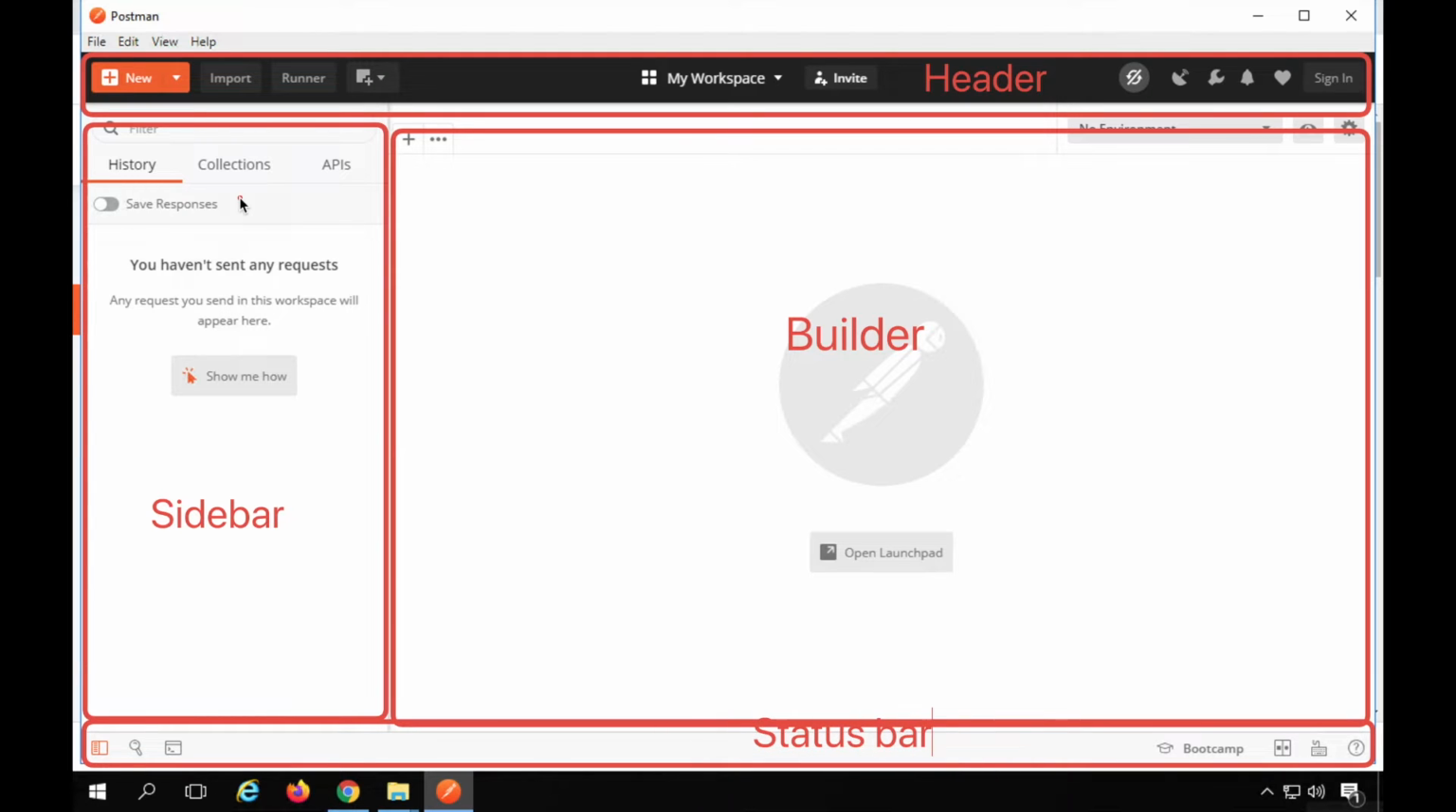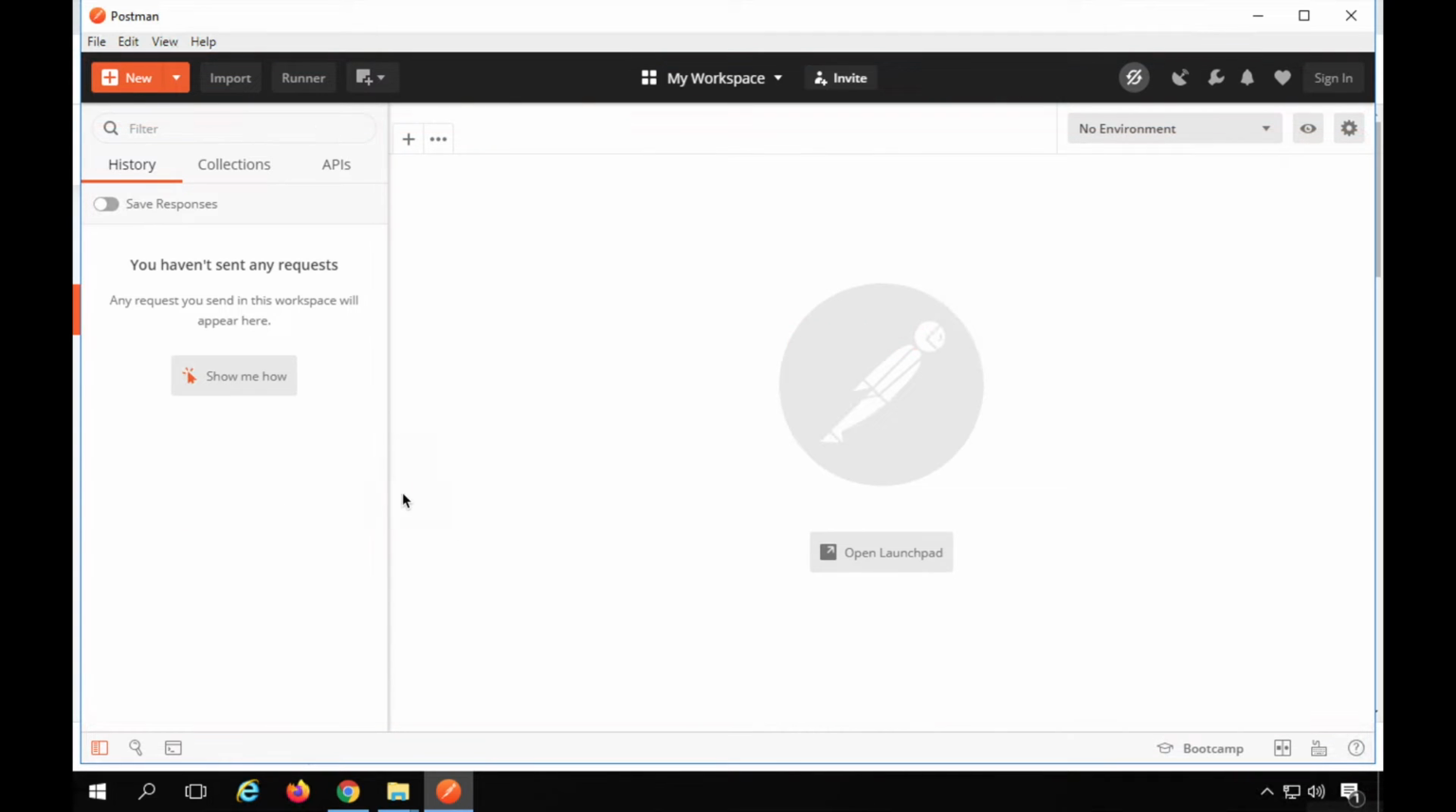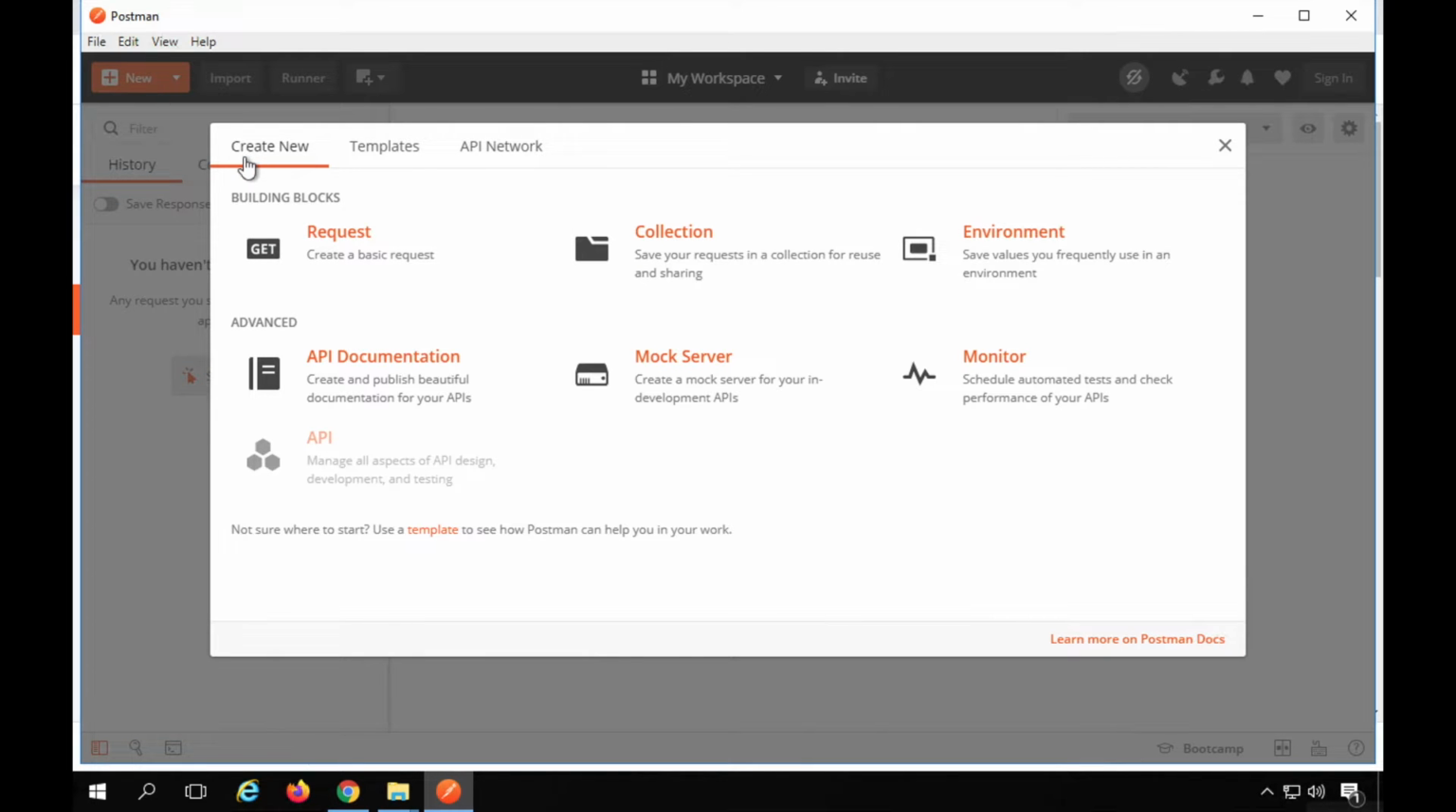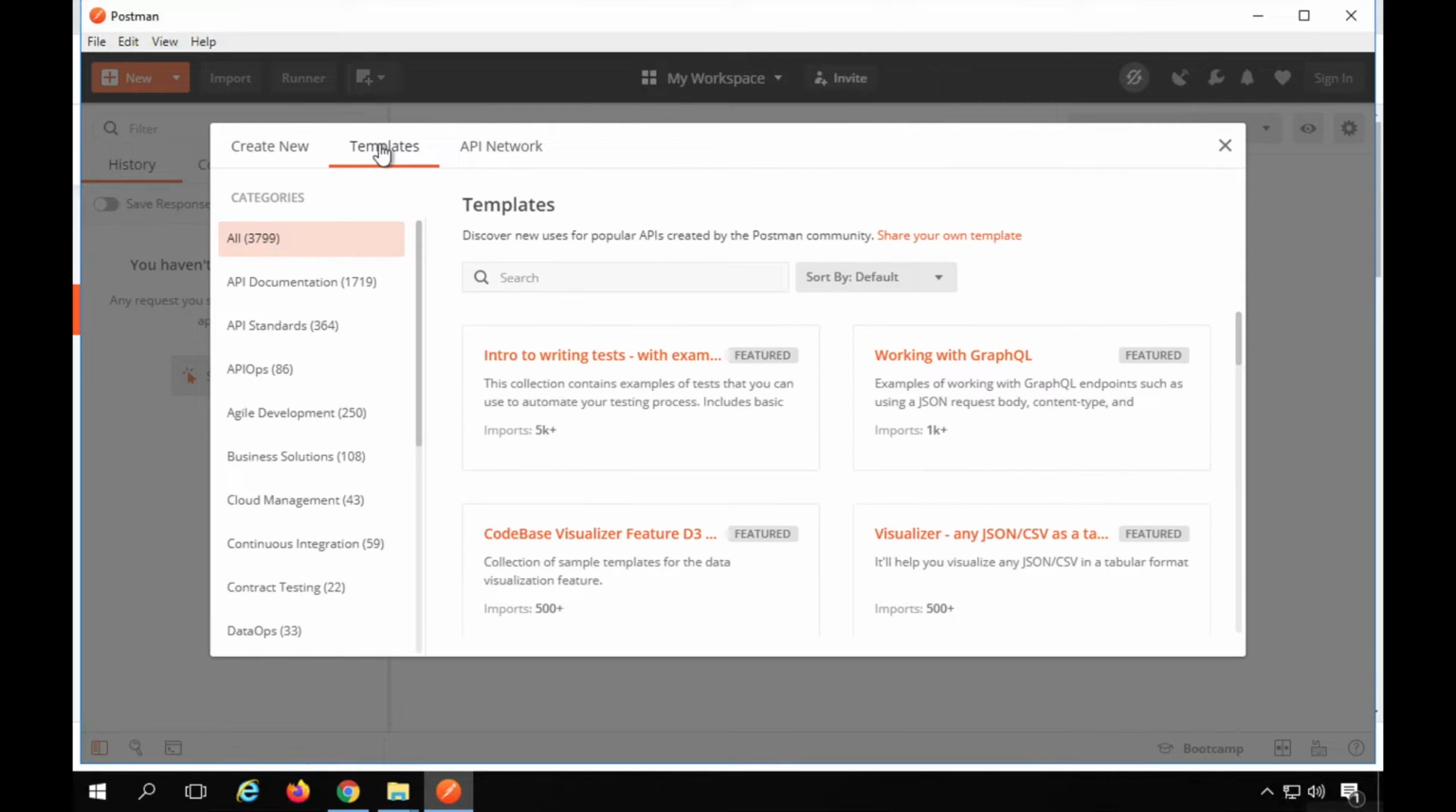So here these are the four major sections in Postman. We have the header here, then we have the sidebar, the builder, and the status bar. Now if I go to the header, we have this new button, and if I go to new, it will open this window where we can create a new request, a new collection, a new environment, etc. Also we have templates here. So these are some popular APIs created by Postman community, and you can see all these templates here. These can be very handy, and you can look at some examples.